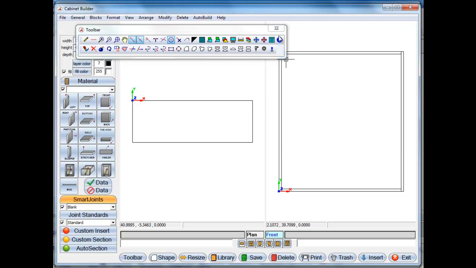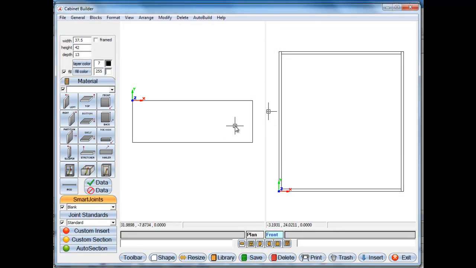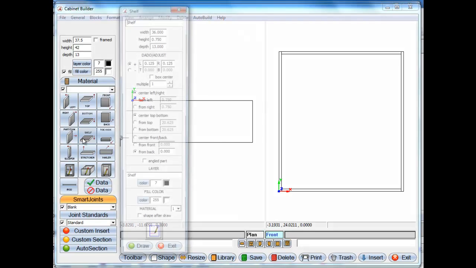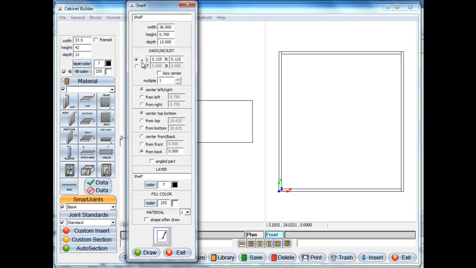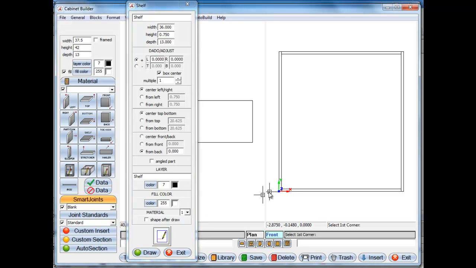If I want to come in, let's just say I want to put a fixed shelf in here. I can click here. I'll tell it no adjustment. If I wanted dado, this would dado the shelf. So I want dados. It's just going to center it. So when I tell it to draw, I can center it in this opening. So now we have a shelf here.